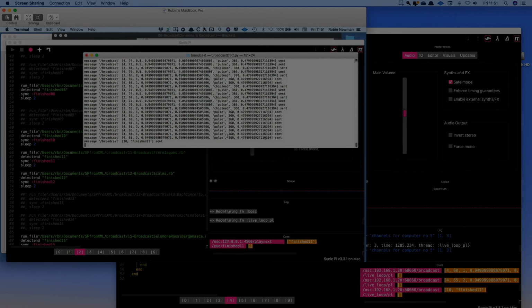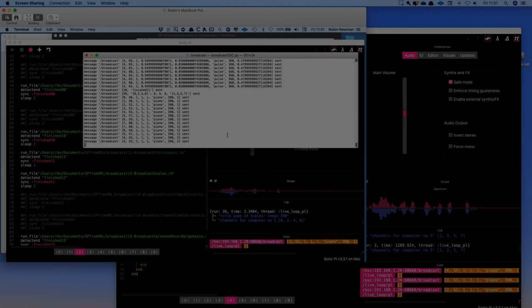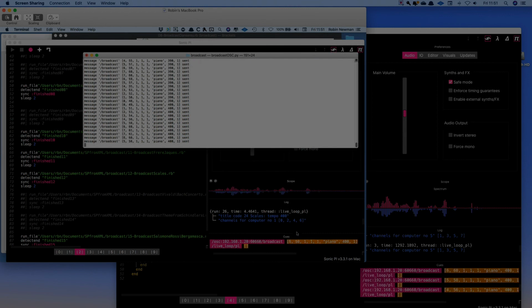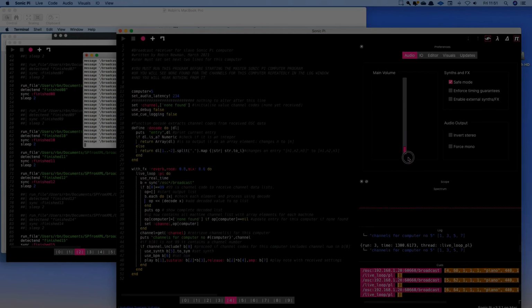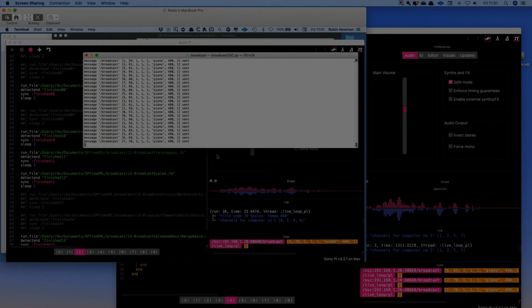Then I think we're going to hear the scales once again. Remember, 4 notes of the scale played on this one, 4 notes played on this one, and they're interleaved. It's quite a nice rhythm that gives. See the different channels there.